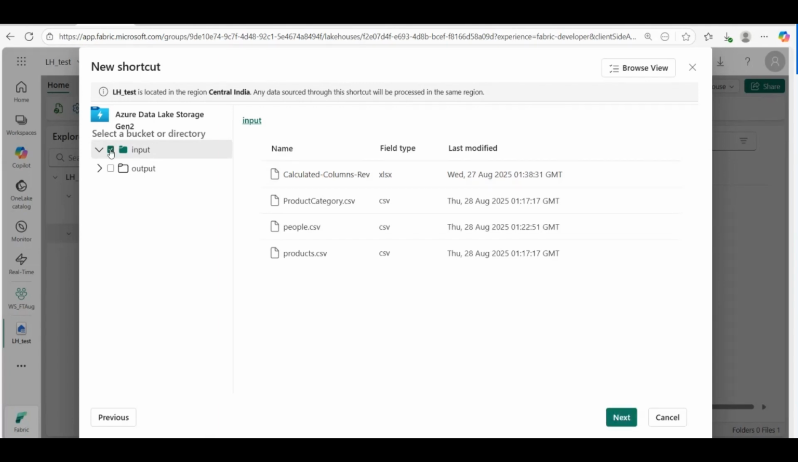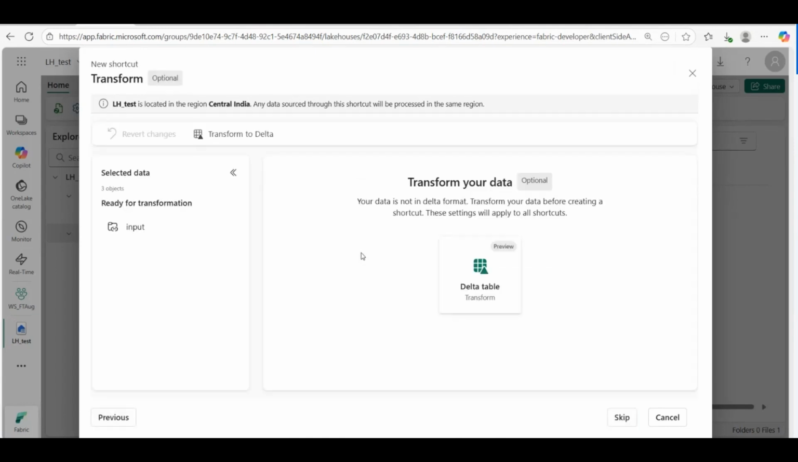The moment you click on next, it will show the list of the files which are there in your storage account, that will go and sit in your lakehouse. I mean to say, if you select this container level, if you select this container and click on next, a shortcut will be created from your storage account to the lakehouse.